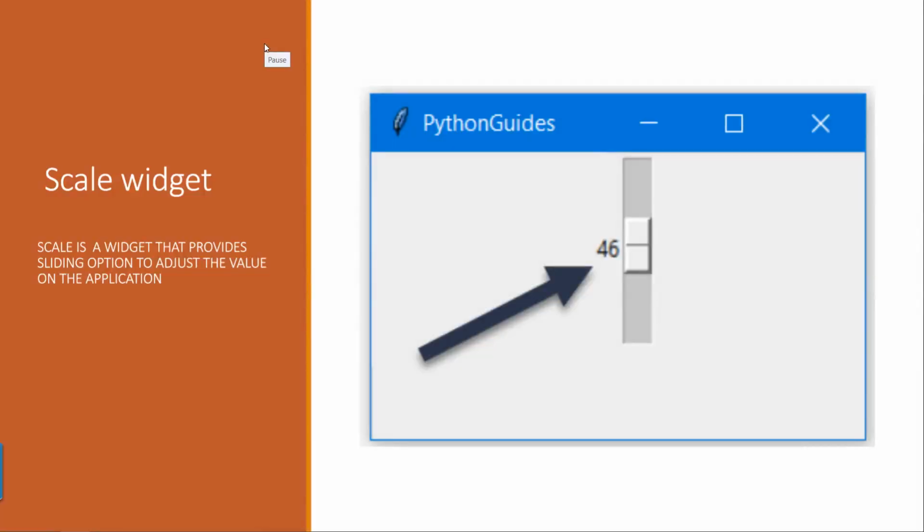Let us discuss the scale widget. Scale widget in Python Tkinter is used to create a scale on the application window. This scale has a slider on it which can be adjusted as per the requirement.